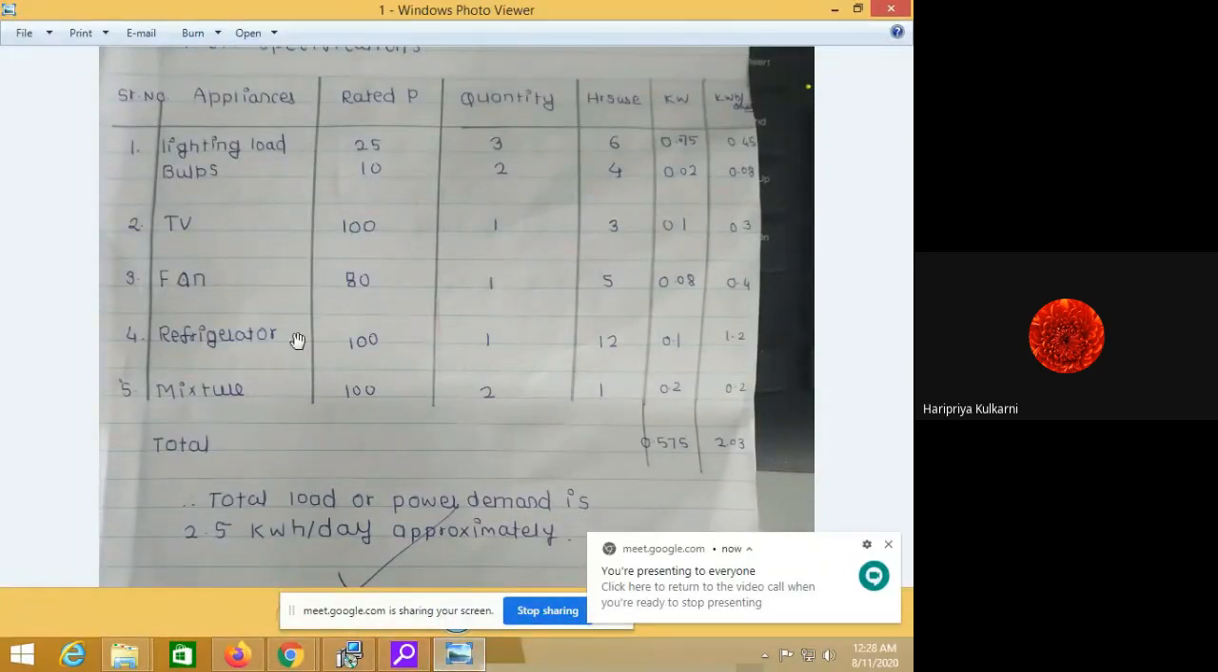Coming back to the topic, we have various loads that we have seen last time. This is the power rating. We have the quantity. We know the number of hours in use. So we can calculate the kW rating and kilowatt hour used in a day. We have calculated the total kilowatt hour, approximately 2.5 kilowatt hour per day that we are using.